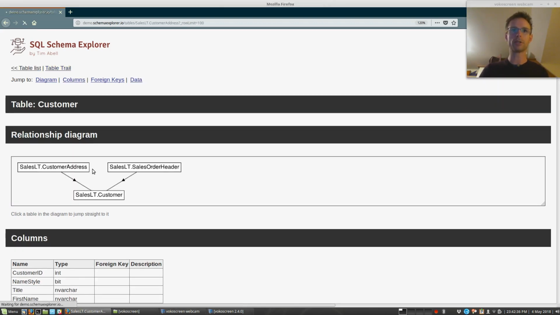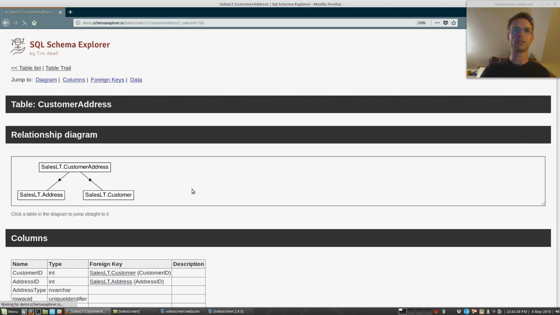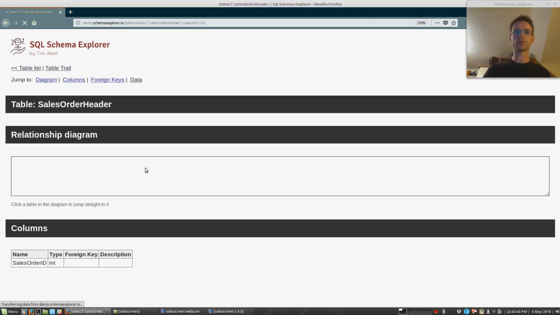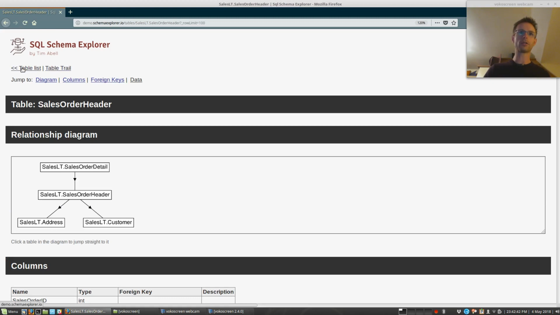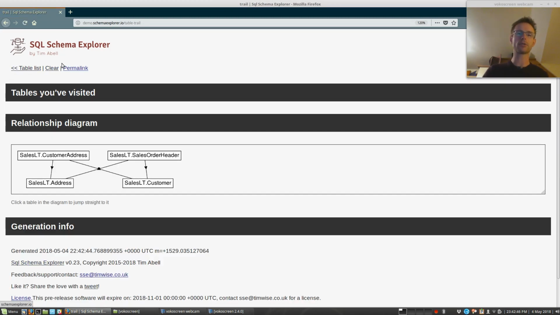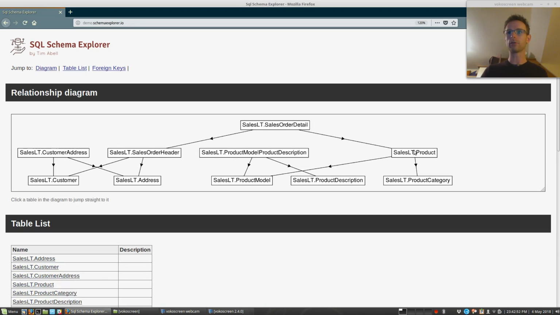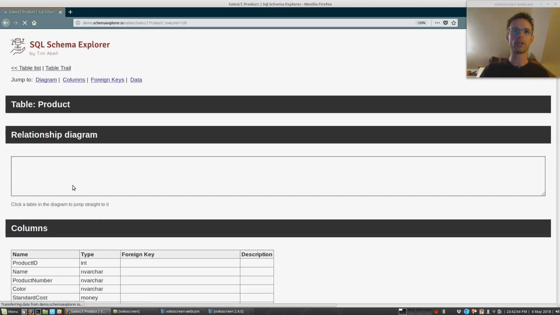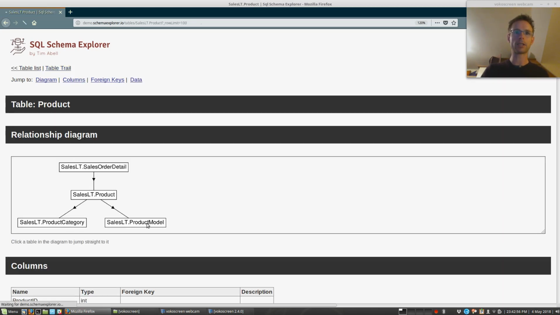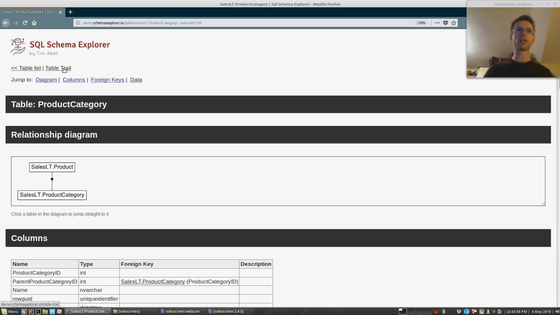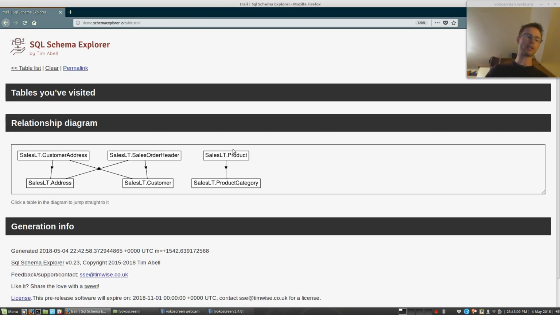So we'll go customer address, and sales order header. So we've been and looked around a little bit of the database, but not the whole thing, and now we can click on table trail and it just shows those 4 tables. So if I go back to the overall and go over here, we could have product and product category if we're interested in that today. And if we go back to table trail, you can see they've been added to the diagram.